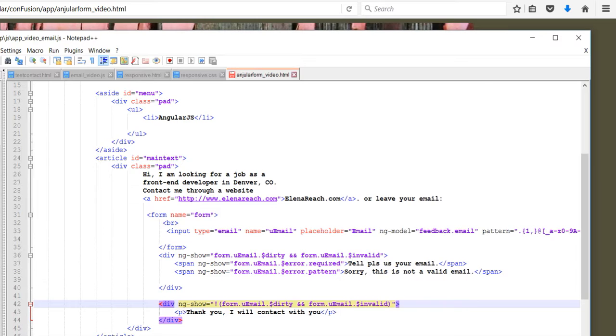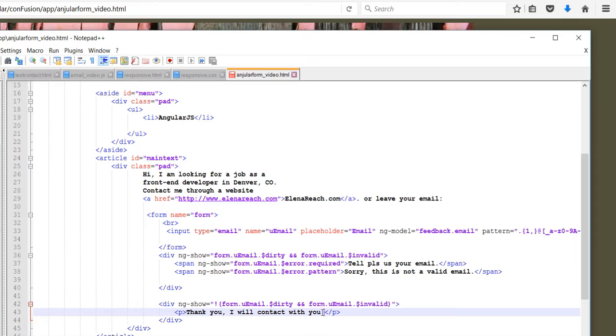And after that, I want them to see the email they typed. How can we reproduce our ng-model, our variable feedback.email, in our AngularJS code? It will look like that: 2 brackets feedback.email. So if ng-model email has some validation and some email inside, it will be printed over here.